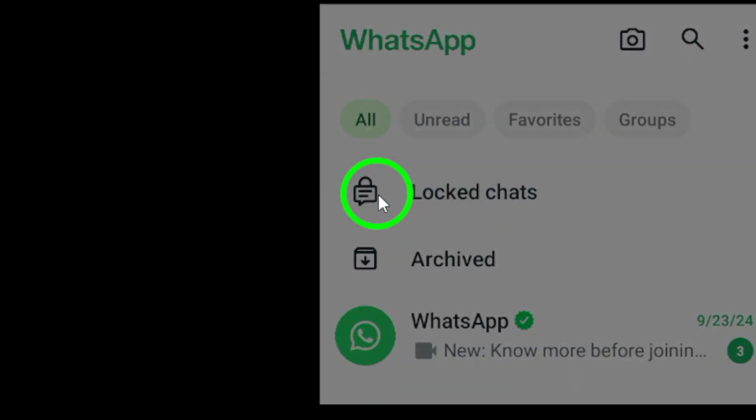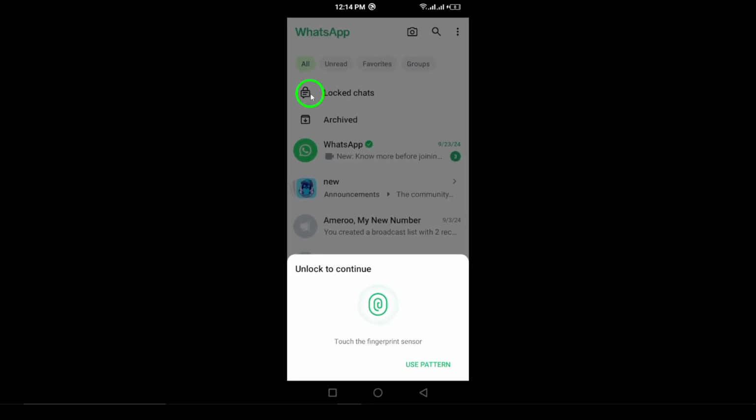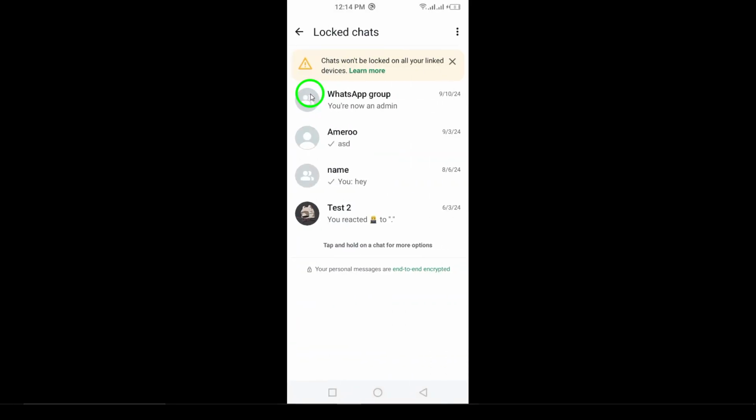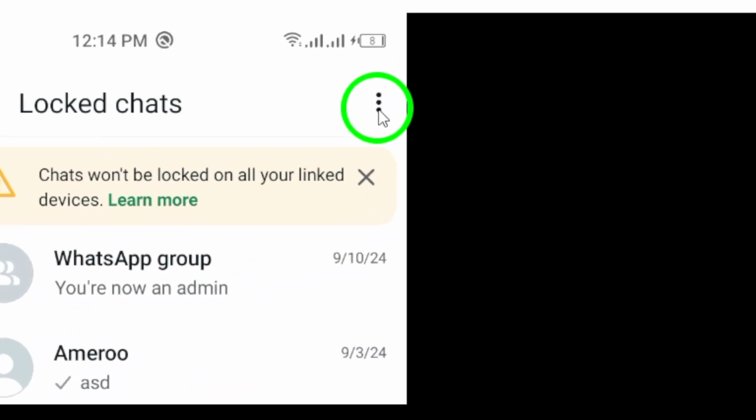Once you see it, you'll need to authenticate your identity. This could be done by scanning your fingerprint or entering your password depending on your device settings. Now, look toward the top right corner of your screen and tap on the three dots. This will open a drop-down menu where the next step awaits.